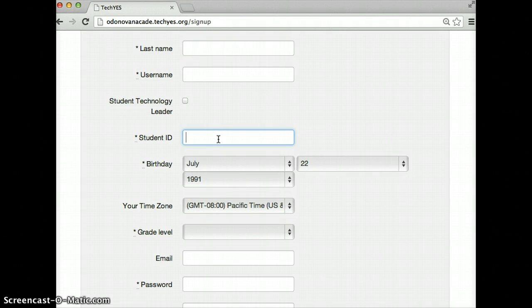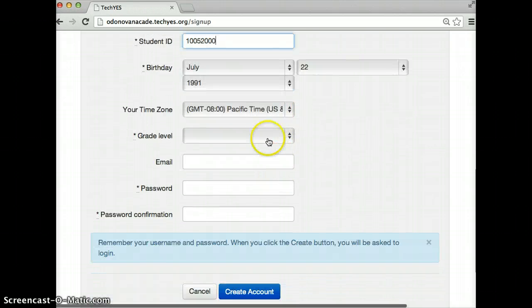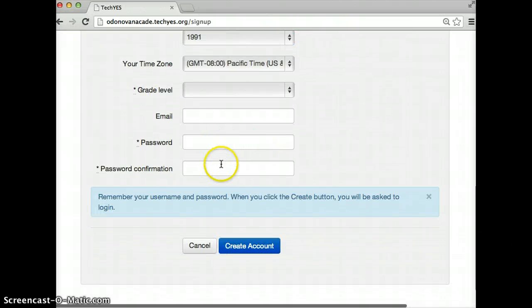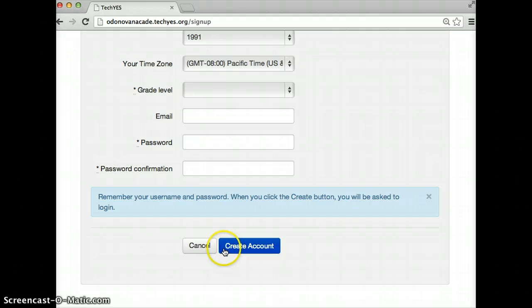Student ID, I usually have students use their birthday. For example, if they were born in October 5, 2000, it would be 10/05/2000. This ID number really doesn't matter. You have to put something, but it doesn't matter too much. But since a lot of people use TechYes, you want a number or set of numbers that is more than 3 or 4 digits long. Then you can type in your birthday here, time zone, grade level, and of course make a password here. And then you create an account.